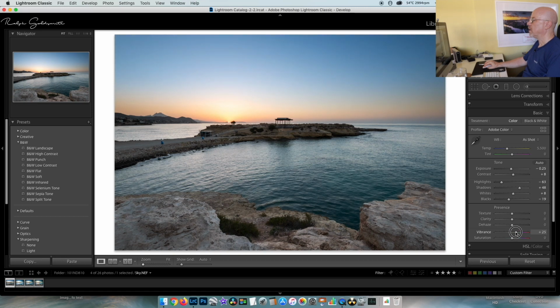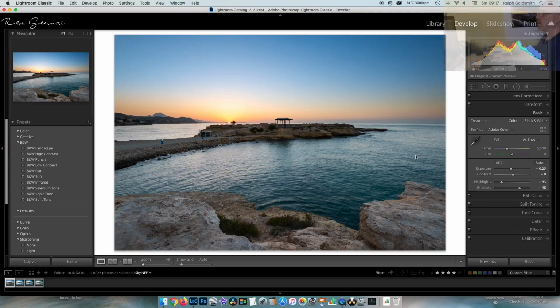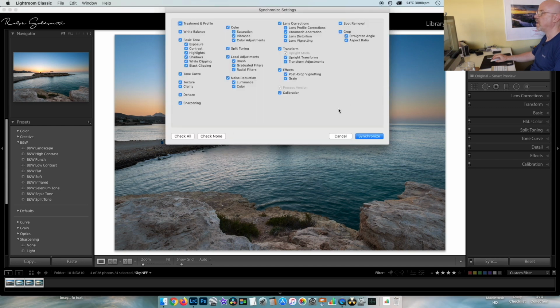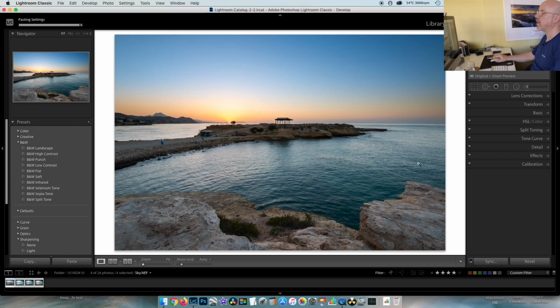And then it's quite a colourful scene, so I think it can stand a reasonable amount of vibrance in there. And then, yeah, even a bit of saturation. With that bit done, what I was then going to do is apply exactly the same edits to all of the other images in there. So what I did was I selected all 4 images and then sync, check everything and synchronize.